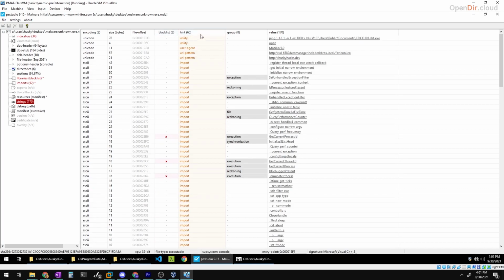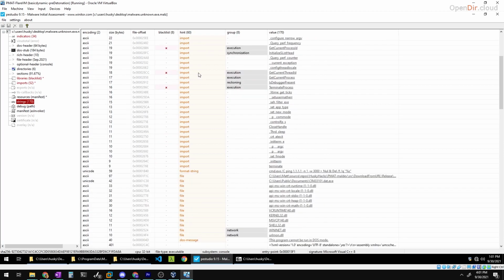So the hint column is very interesting because PEstudio will take its best guess at what it thinks the string is doing. And we can see that it identifies some of these ping and open strings as utility. And that's pretty spot on, right? It also identifies Mozilla 5.0 as a user agent. Spot on. So PEstudio is pretty good at picking this stuff out.